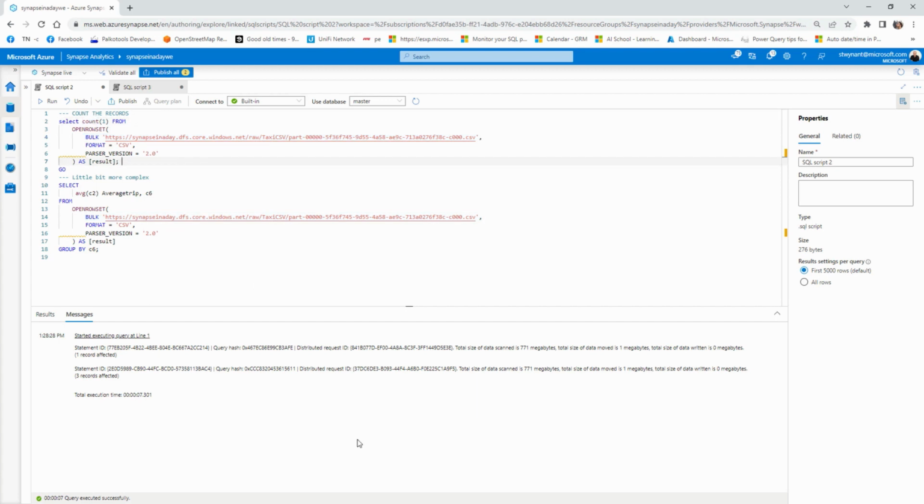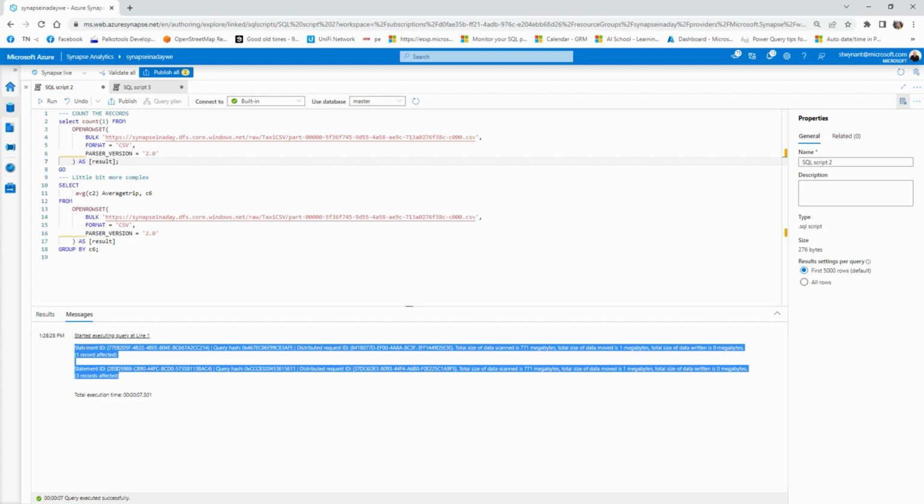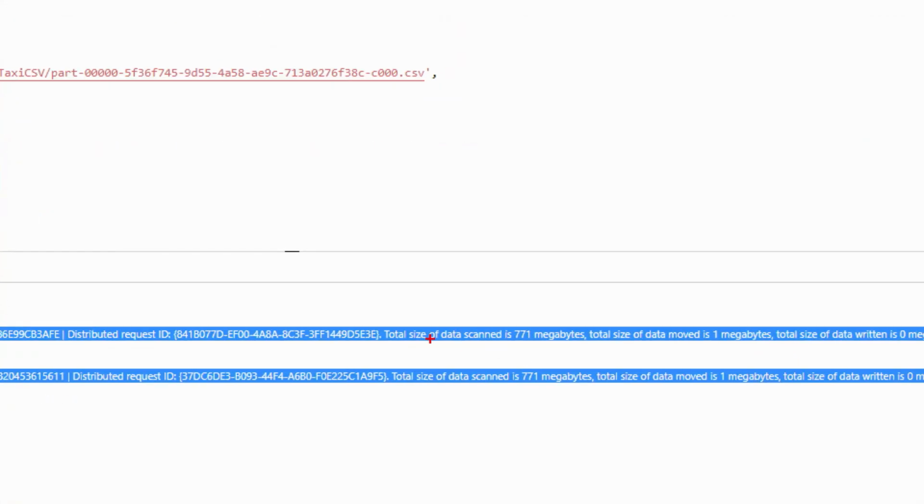Now, I've already executed those two queries, and you can see here that for these statements, if we zoom in a little bit, the total size of data scanned is always the full file. The file is 771 megabytes big, so every time we touch that file and we need to query it, we're going to read that full file, as you can see here.